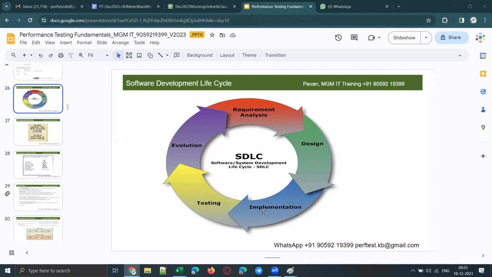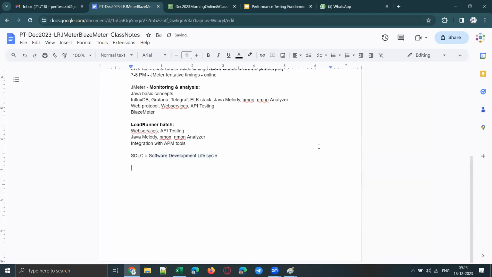Clear, guys? So the implementation phase is nothing but the coding phase. Once coding is done, then the testing phase will be started. Previously, testing used to happen once development was done. However, nowadays testing is started along with the development, because every project is following agile methodology, and in agile methodology, testing will be started as soon as development is started.